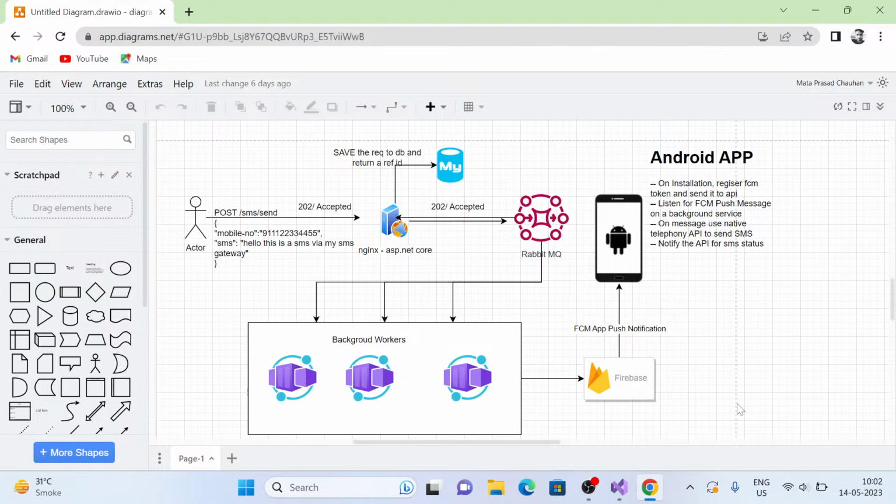Whenever somebody makes an API call, we will send it to our server. The server will keep it in RabbitMQ so that it can be processed and scaled horizontally. After putting it in the database and doing the necessary checks, the same request for sending the SMS is sent to Firebase. With the help of FCM, we will send a push notification to our Android device, and that device, after getting the push notification, will create an SMS using the native telephony API and send it to the customer. That is what we are trying to implement here.